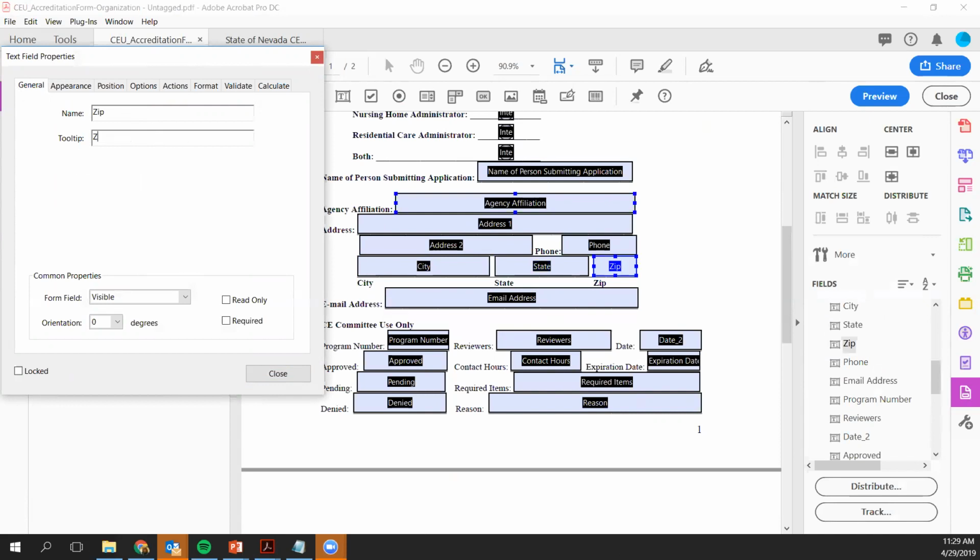Now here's another example of where we might use something different for the tooltip than we do in the name. We want the name to match the visible label. So the visible label is zip. We want the name to be zip. But for the tooltip, we might use zip code to be more clear. We need to think about not only how these things might be read by an assistive technology such as a screen reader, but also what we can do to help people who might have a cognitive disability understand what's being asked. So zip code is just a little more descriptive and clear.